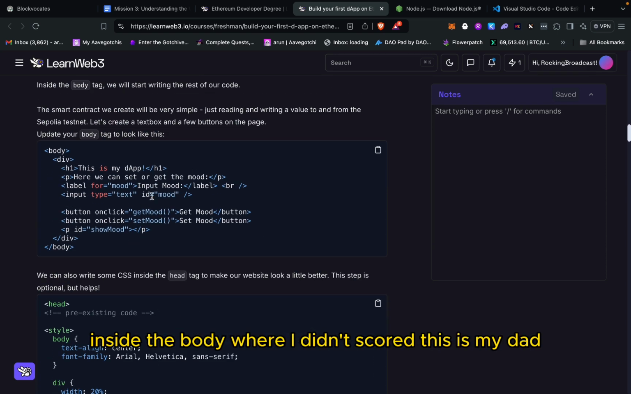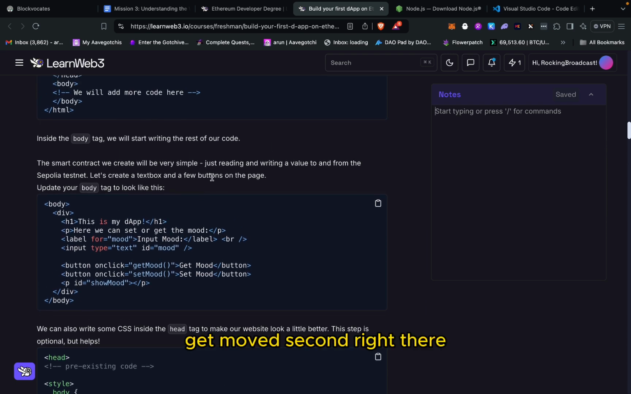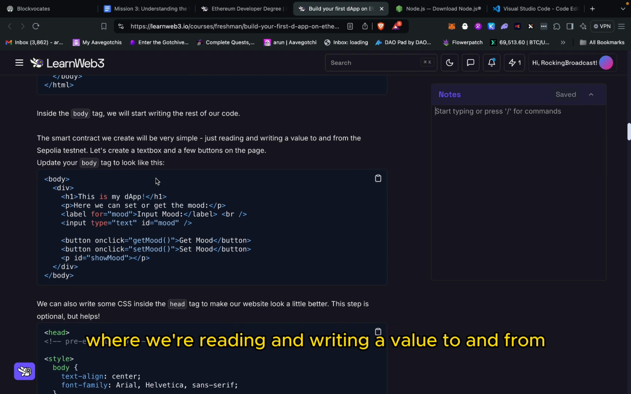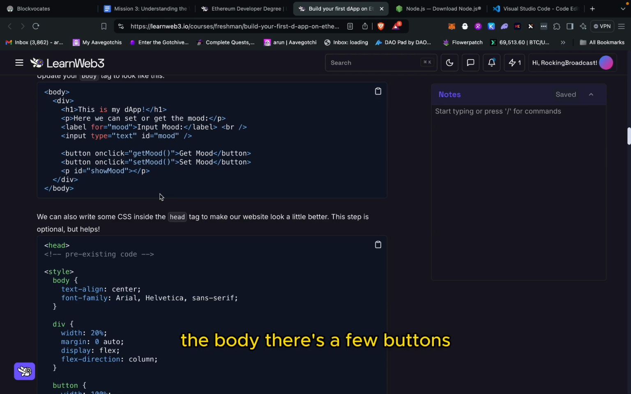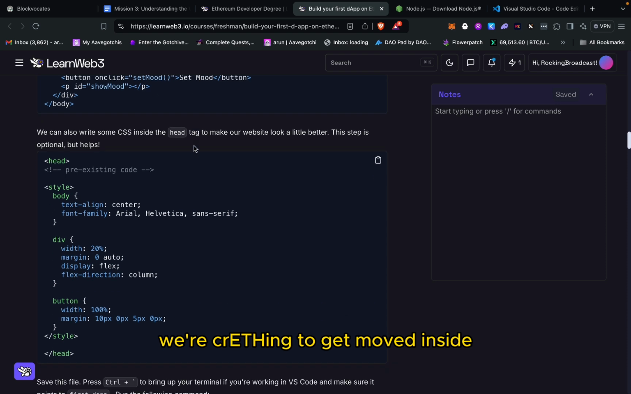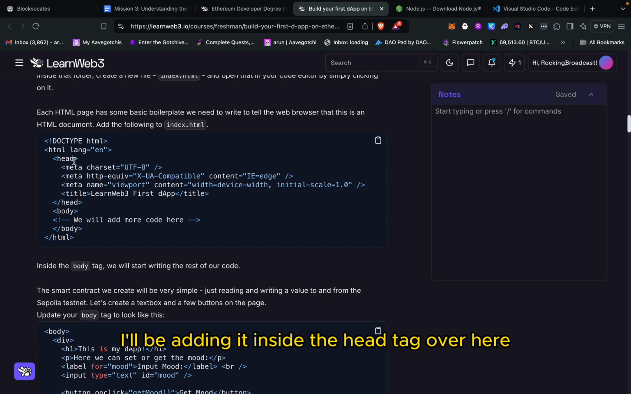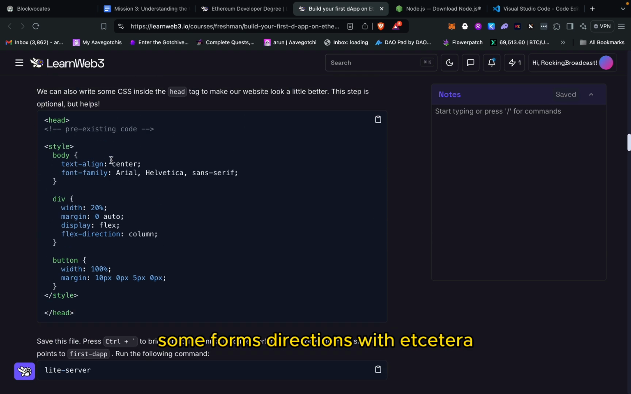This is my DApp where we can input get mood, set mood. It's a simple smart contract where we're reading and writing a value to and from the Sepolia testnet. So this is the body. There are a few buttons we're creating to get mood and set mood. There's some CSS, the styling language. We're adding it inside the head tag over here, with some fonts, directions, width, etc.